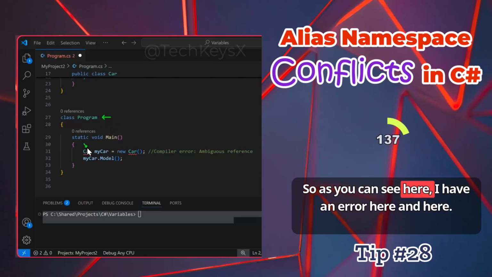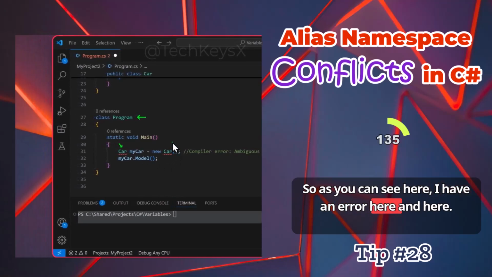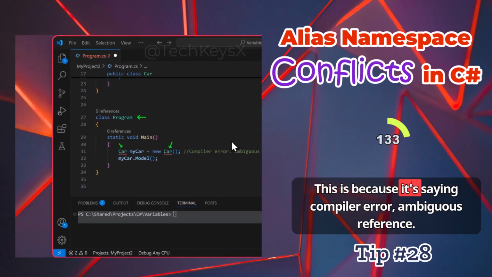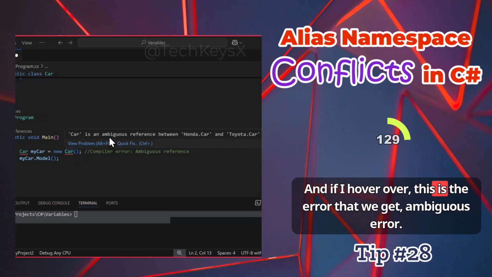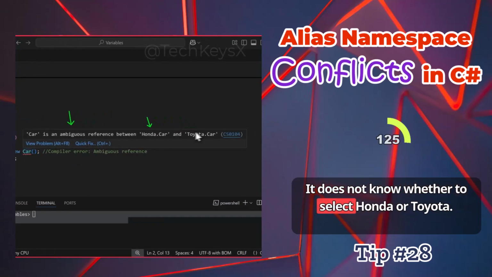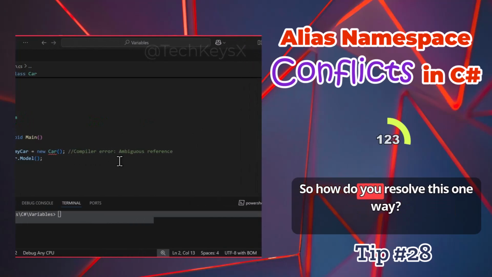As you can see here, I have an error here and here. This is because it's saying compiler error, ambiguous reference. If I hover over, this is the error that we get. It doesn't know whether to select Honda or Toyota. So how do you resolve this?